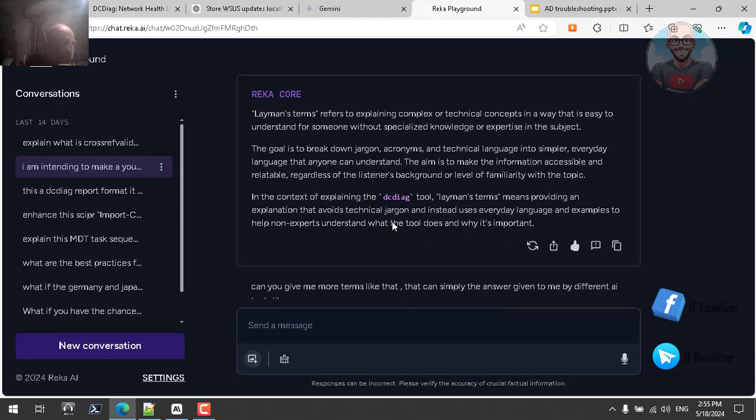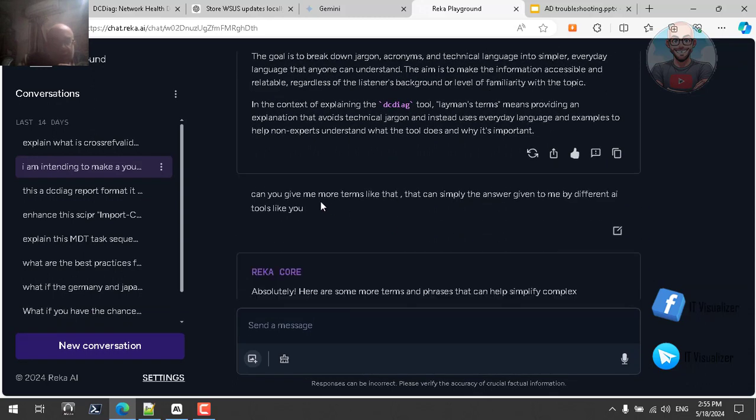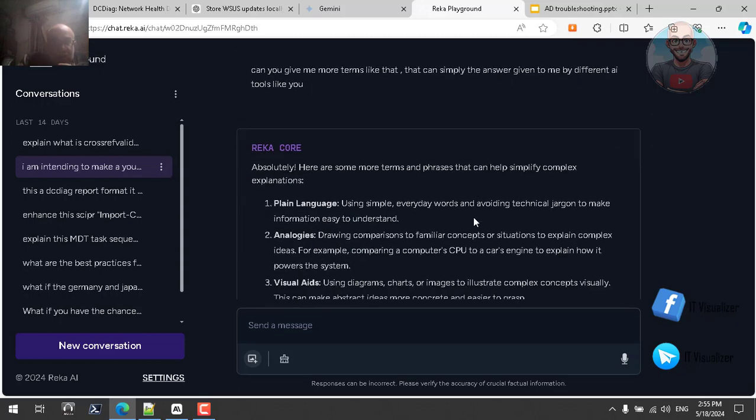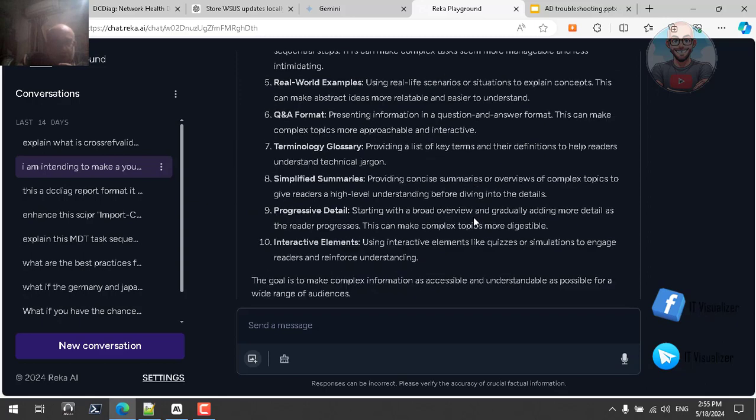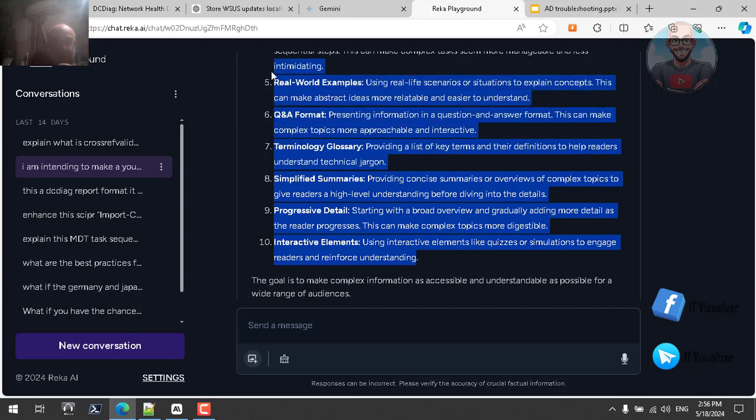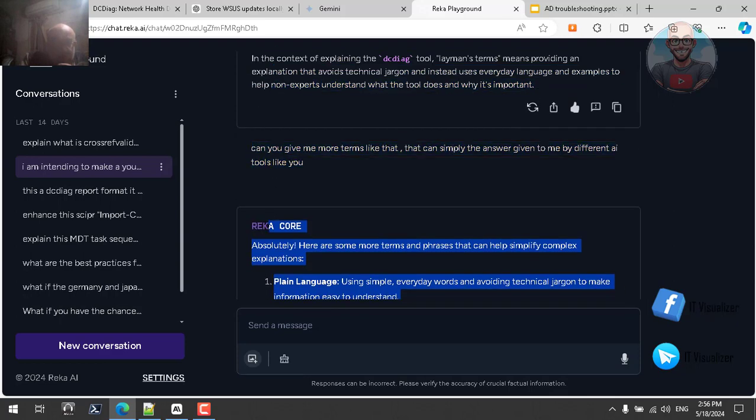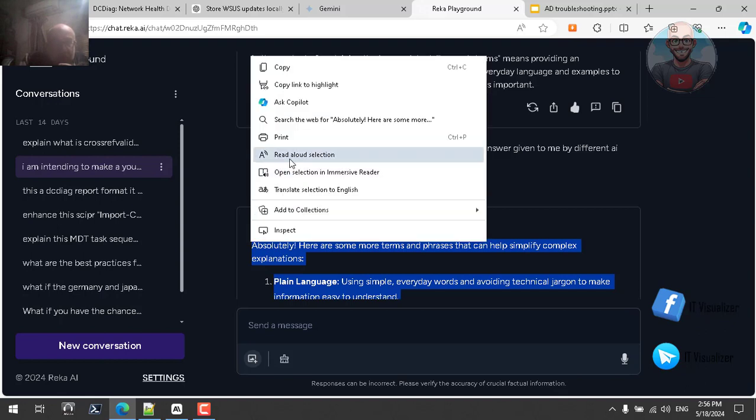So as we can see, very, very good. I asked it, can you give me more terms like that that can simplify the answers given to me by different AI tools? This was another fantastic answer, and I use it in all of the different AI tools, and it gave me a fantastic experience. So let me read it for you guys loudly, and you can benefit from it.